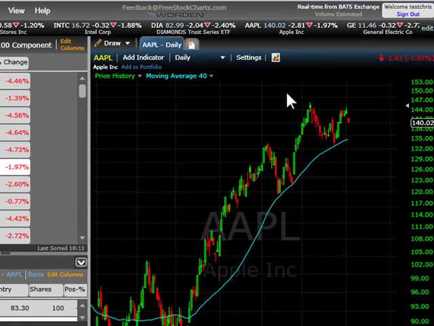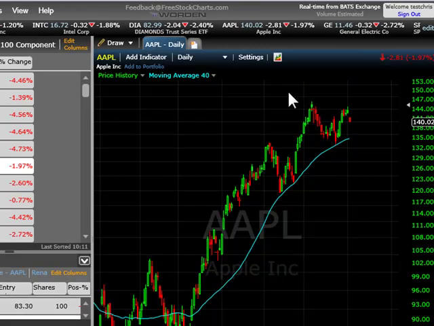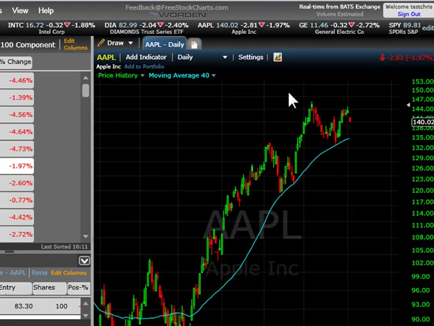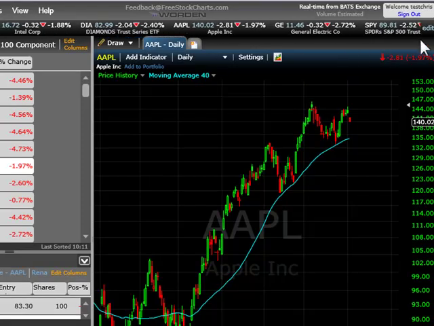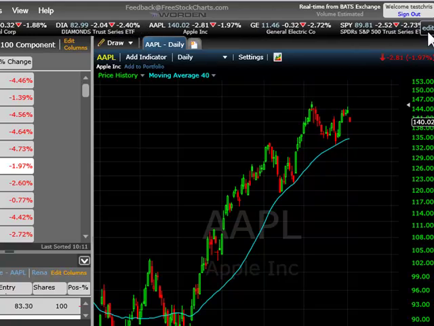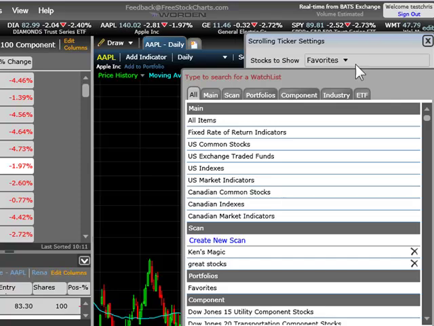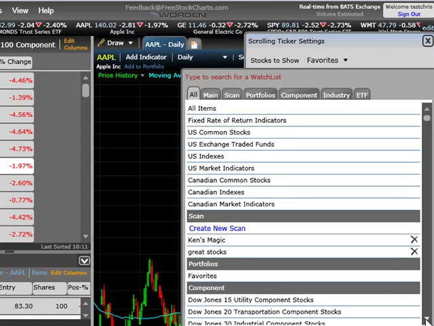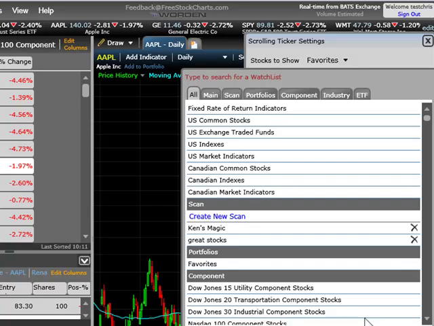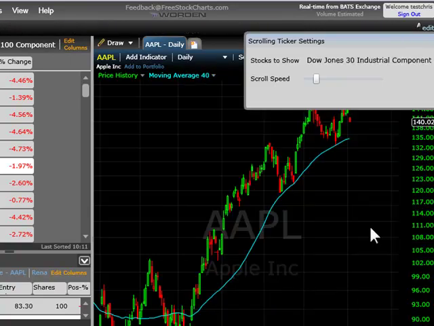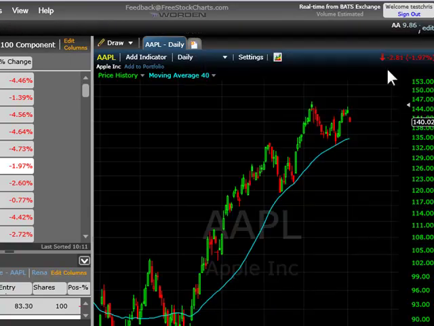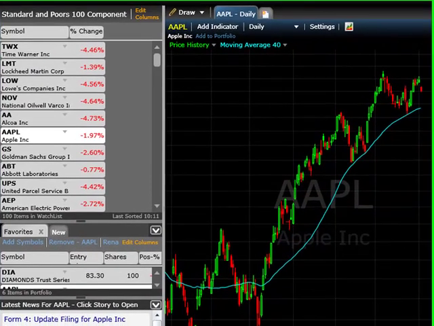Now I've got my tape set up to scroll through a portfolio that I set up called Favorites. You can set your ticker tape up any way you'd like by clicking on this Edit button and selecting from any of the built-in watch lists, your own portfolios. You could even put a scan in there. Let's go ahead and put the Dow 30 in there, and this would be a nice way for you to monitor the 30 components of the Dow Industrials during the day.